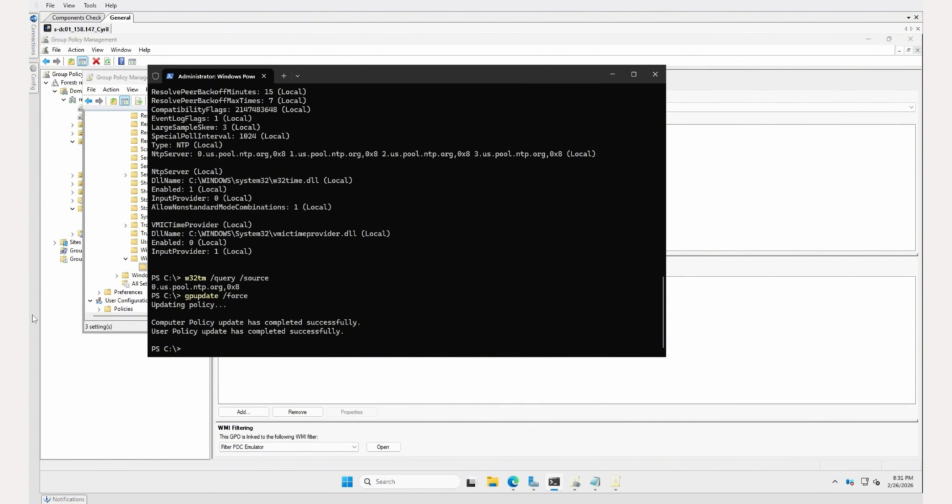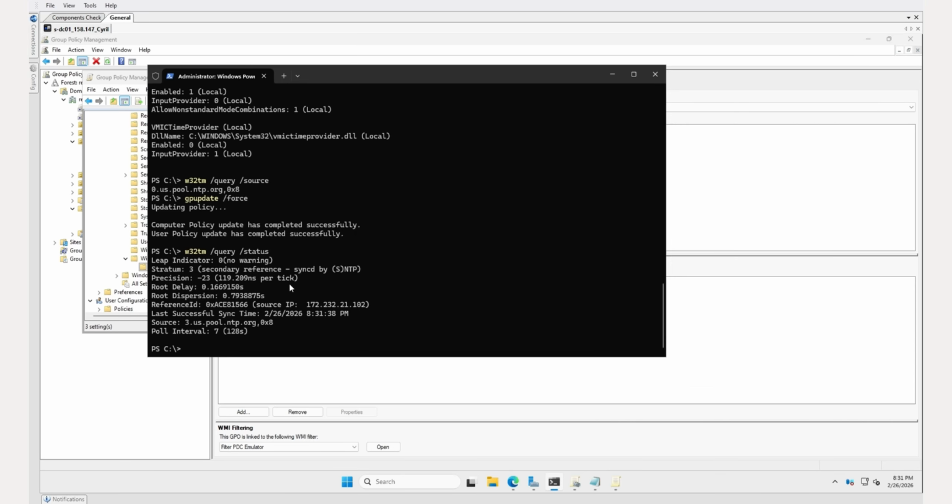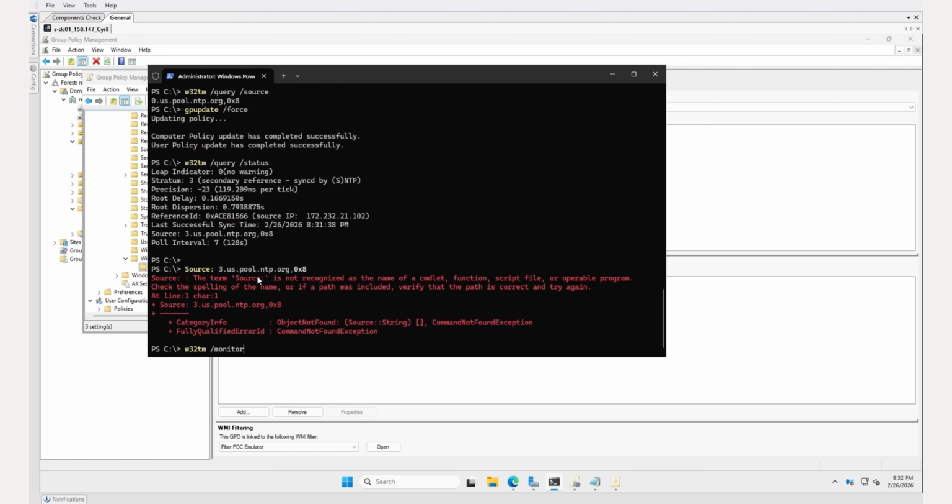Your PDC server, along with all domain controllers, member servers and workstations, will now be synchronized with a reliable external time source.